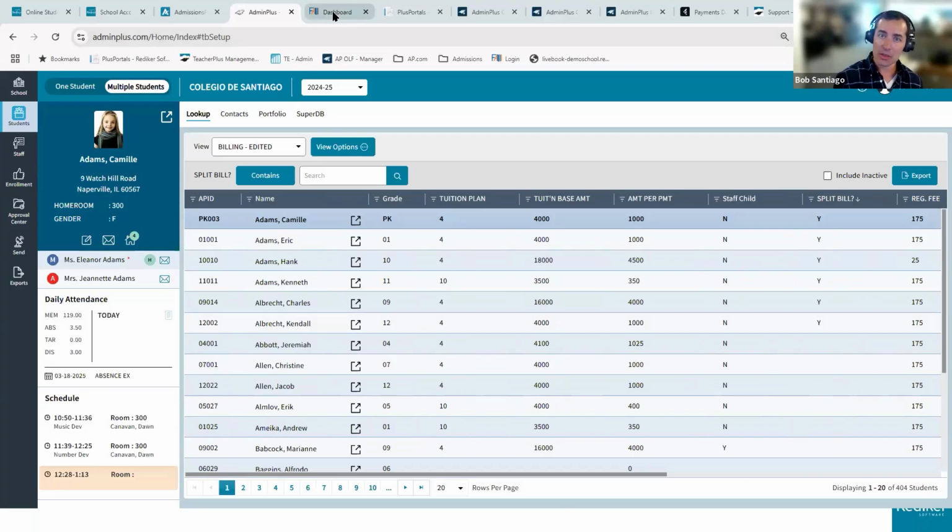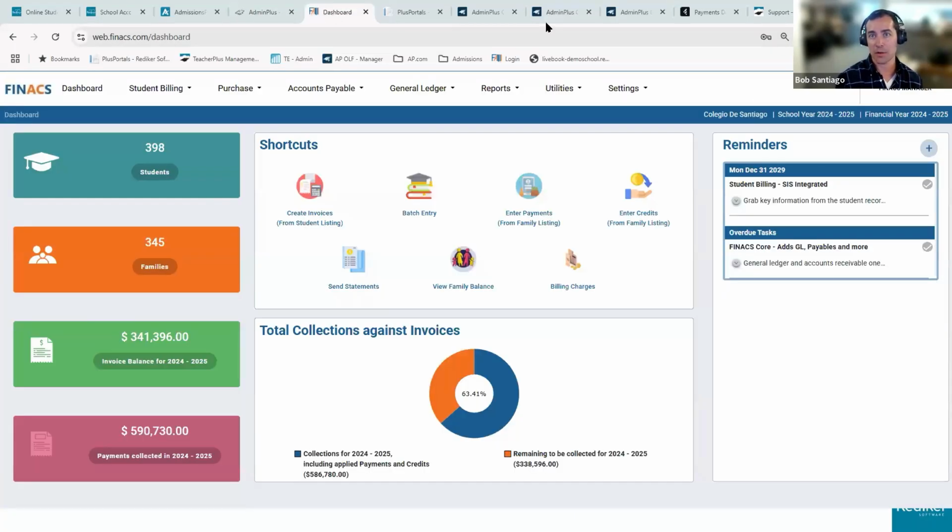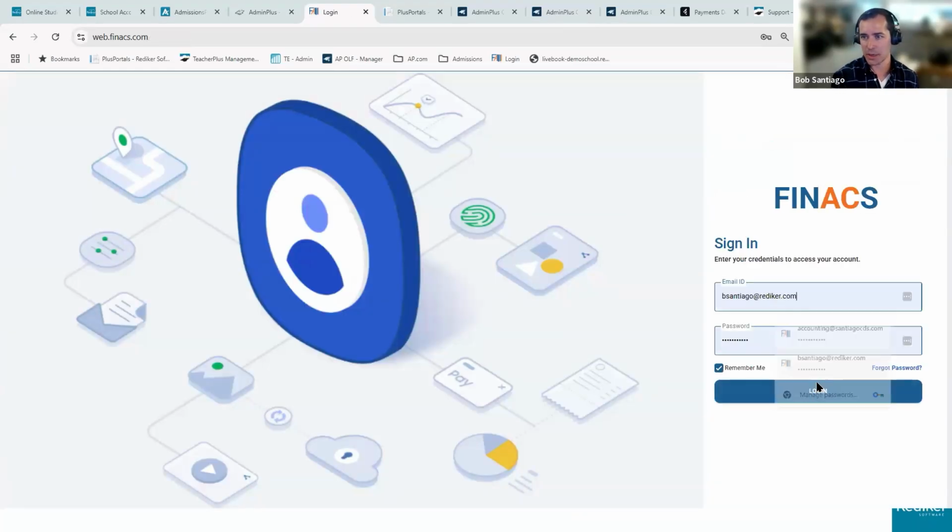And that brings us over to the FINACS side of things, because from this point on, we're going to be looking at the tool that is designed specifically for the business office at the school, and both the accounts receivable and the accounts payable. Even your business manager and CFO will be able to do everything they need to do here in one place. And this is the core accounting package.